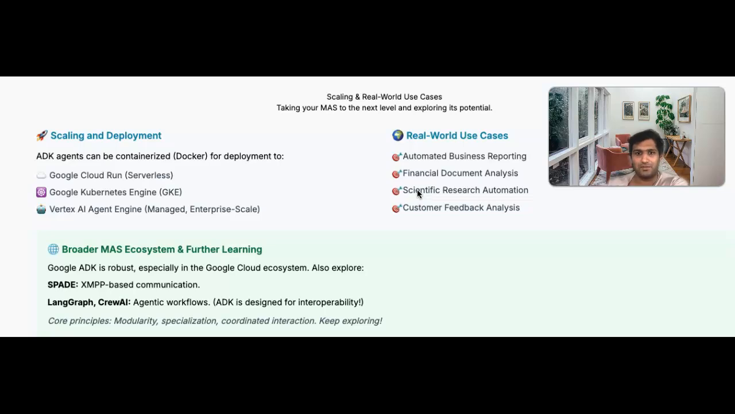Agents could automate the process of gathering data from experiments or public data sets, passing it to specialized model-based agents for analysis, and even assisting in hypothesis generation or literature review.